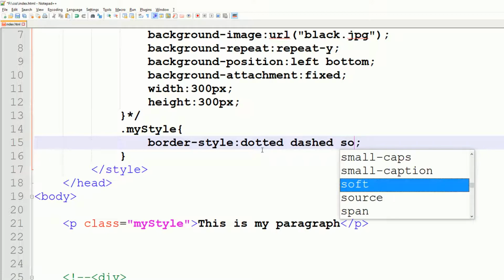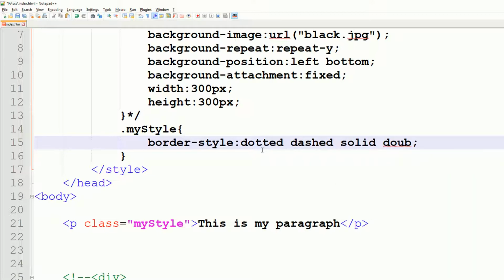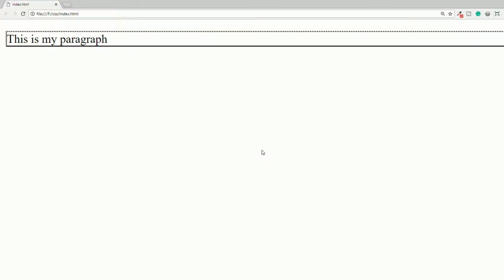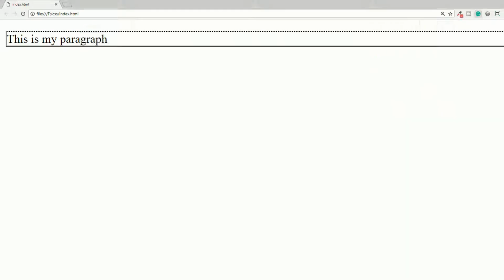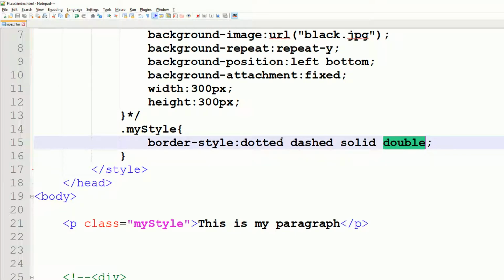You can also use dotted, dashed, solid, double. That means you are adding four different borders. You are saying add the dotted at the top, dashed on the right, and at the bottom, as you can see, this is the solid, and the left side is the double. So it's a clockwise mechanism. So you can add the border style, and you can also add the width.